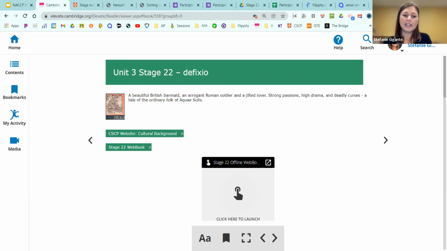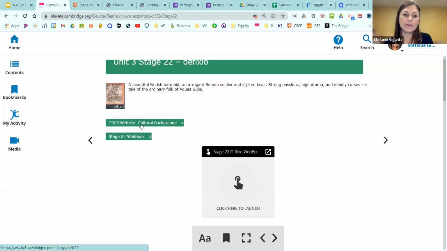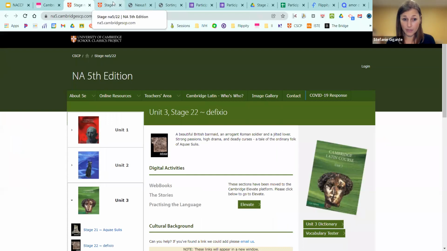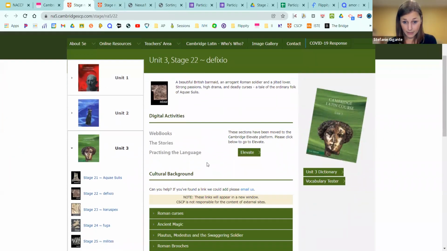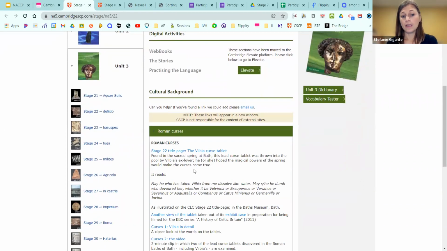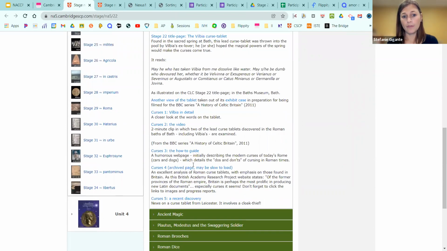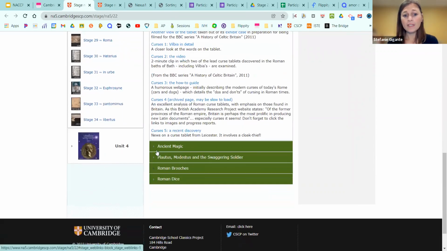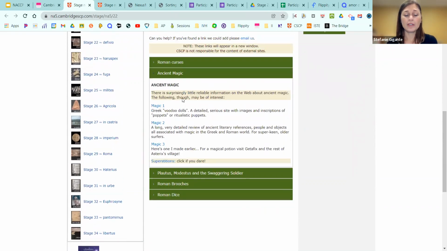At the beginning of each stage, it actually takes you immediately to the CSCP website that gives cultural background links and further information about the culture that each of the stages addresses. So you can click on Roman curses and it's a drop down. So look, I mean, 4 or 5 links popped up here. It's really, really incredible to see how much content they have and how much they have to supplement your average classroom experience, and how much they have to really augment the students' awareness for what's being addressed in each of the chapters.